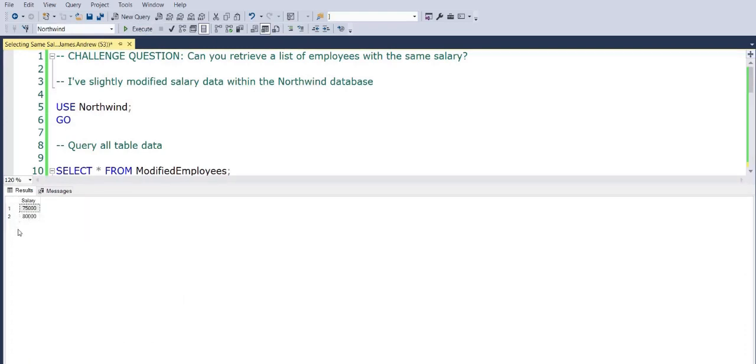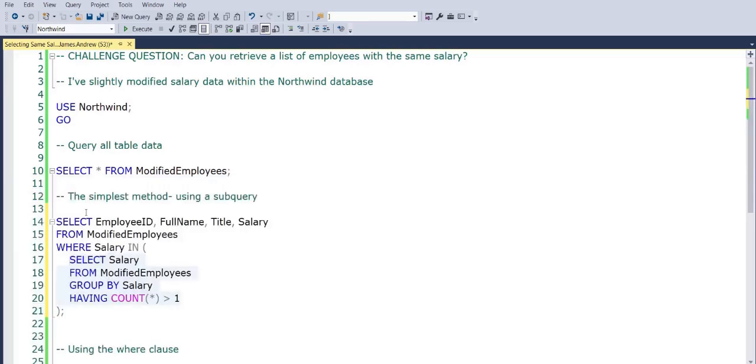So the subquery is very intuitive and a good way to go around this. Quite often I've seen in these interview questions, they may say do this without performing some sort of self-join. So this would satisfy that condition.